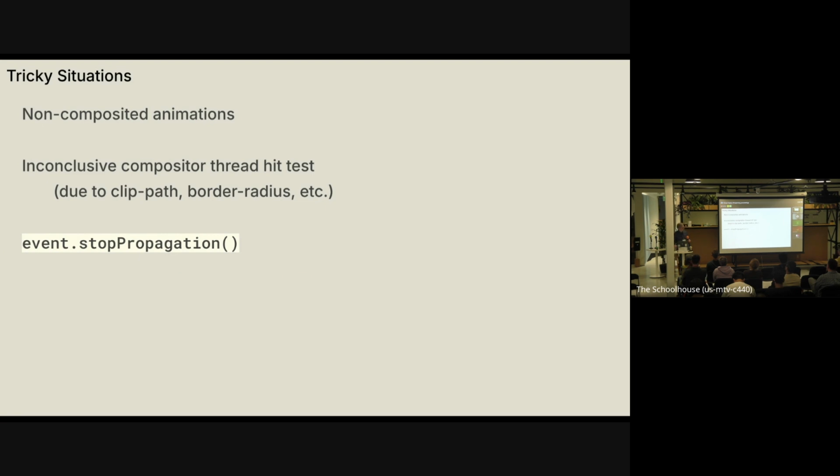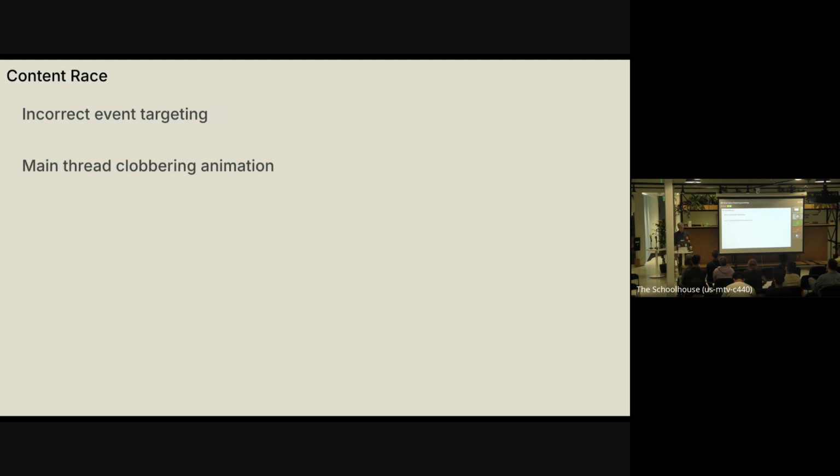Okay. Now there is another class of problems which is a little bit trickier, and that is what I call the content race problem. And it is simply this. All of the data that we have on the compositor thread is a snapshot of a moment in time on the main thread. The canonical state of your application lives on the main thread, and it is dynamic.